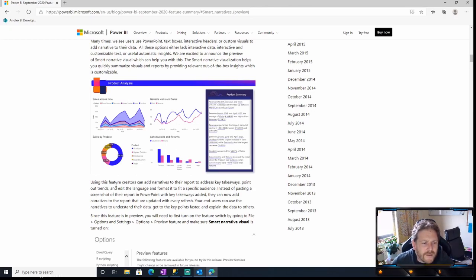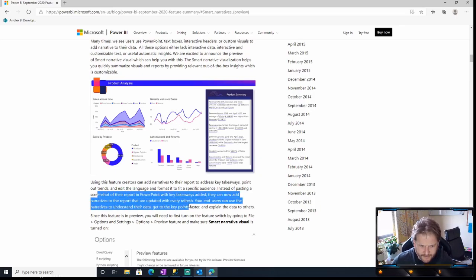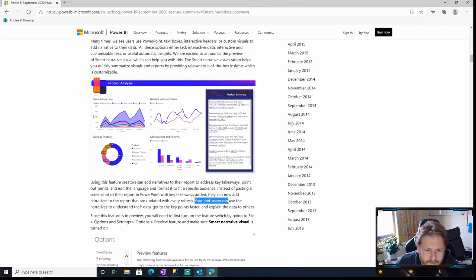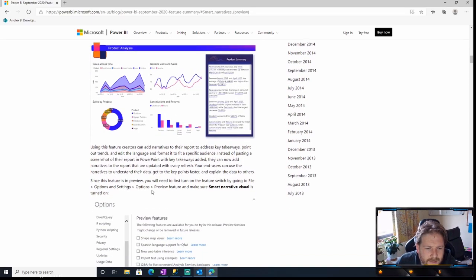Using these features, creators can add narratives to their report and address key takeaways, point out trends, edit the language, and format it to fit a specific audience. Instead of pasting a screenshot of their report in PowerPoint with the key takeaways, you just add the takeaways in the report, and they update every refresh. Amazeballs. So yeah, we love this. Definitely play with that. So that's obviously a preview feature.